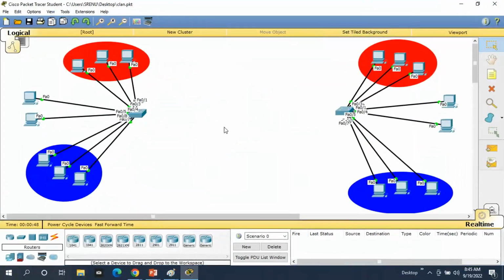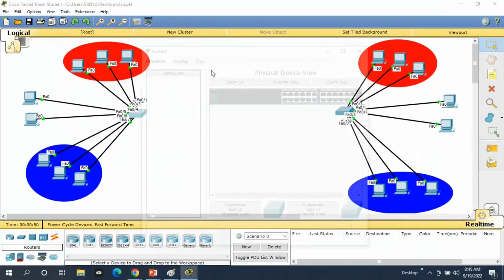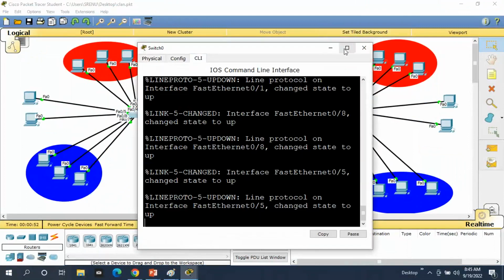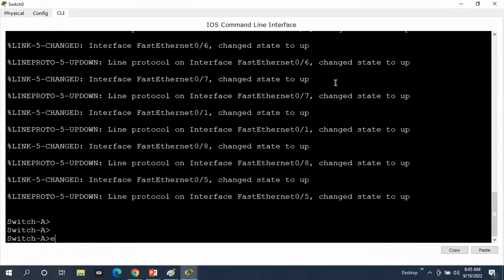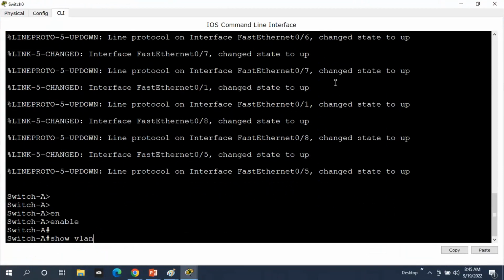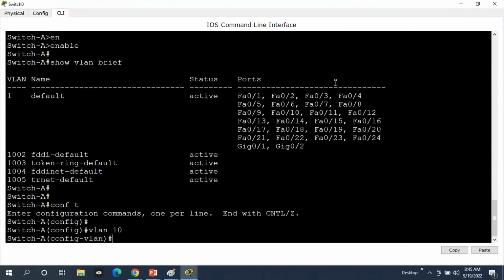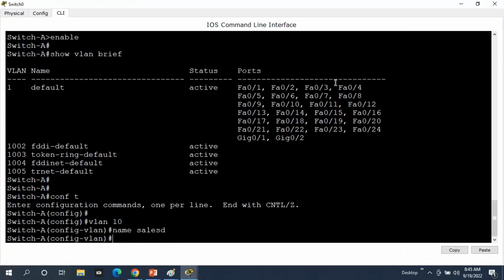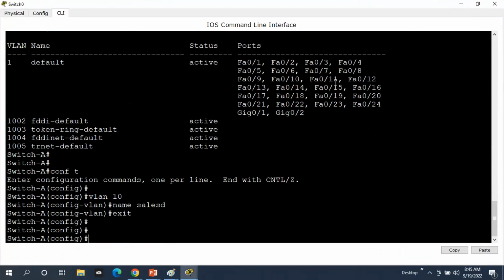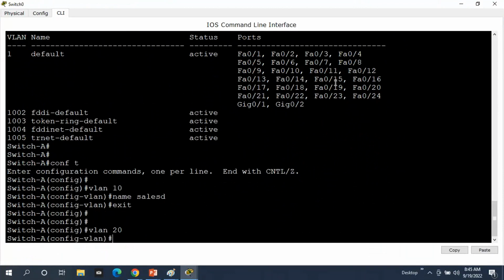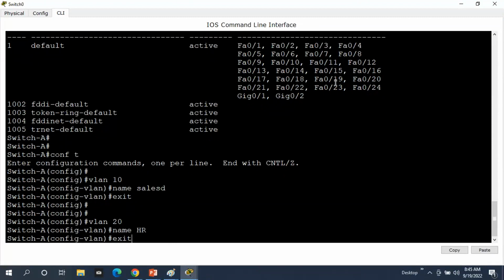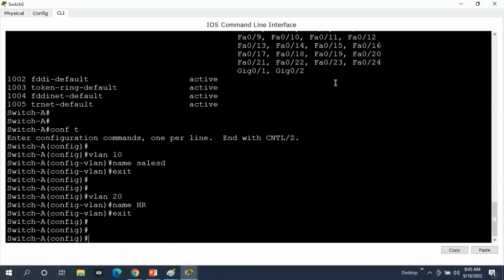Let me quickly configure VLANs in both switches, switch A and switch B. In switch A, show vlan brief. We don't have any VLANs right now. VLAN 10, name sales. VLAN 20, name HR. Now we need to implement the ports.